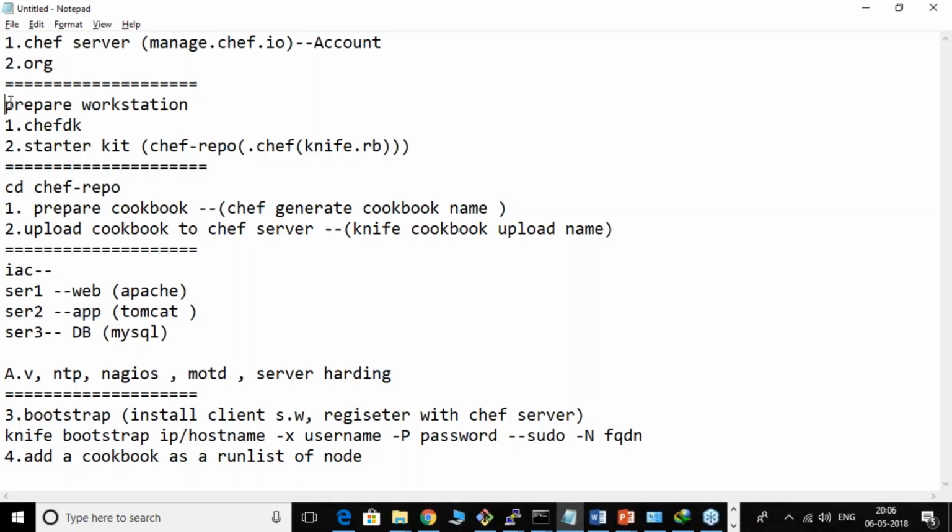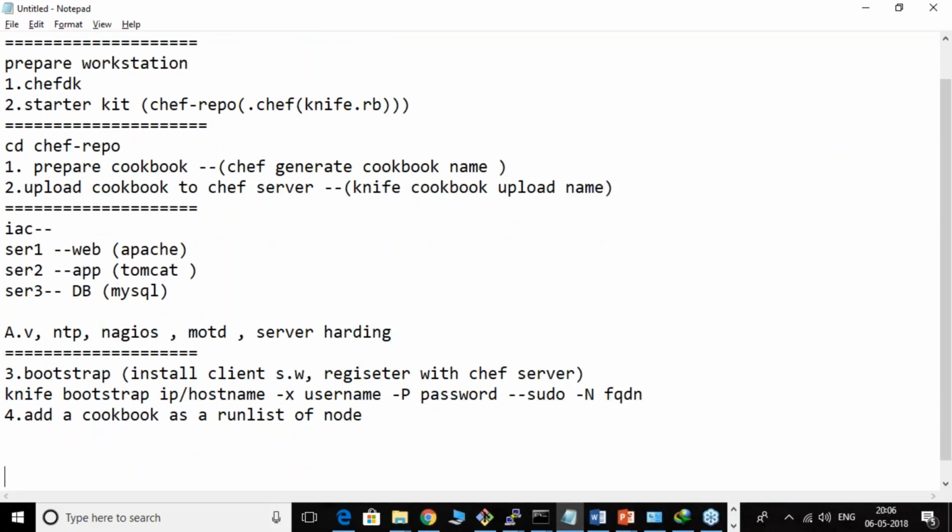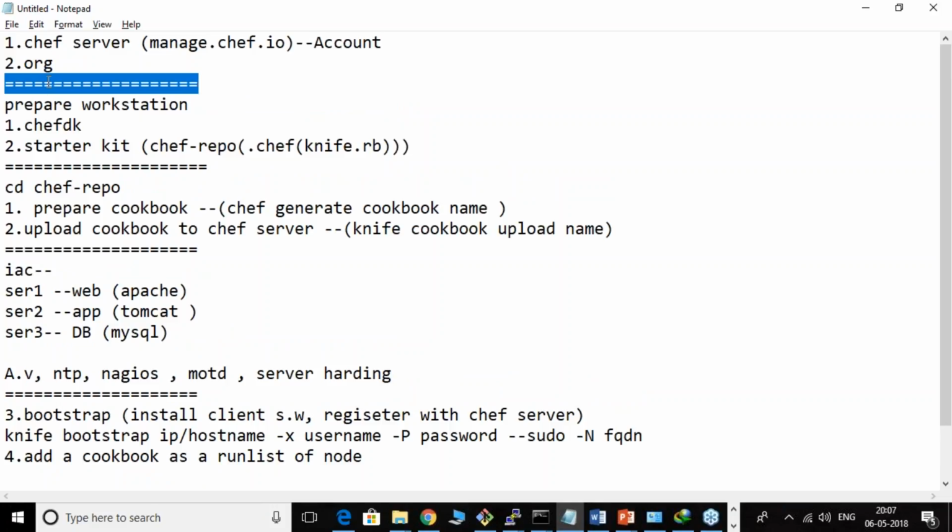Now you prepare a workstation. In Chef, we have a three-tier architecture. You will have a workstation, that is your laptop. Most of the work can be done in the workstation. Once you prepare your workstation code, you upload it to the Chef server. The Chef server is nothing but the organization we prepared. To do that, we prepare our workstation. To prepare a workstation, you need to install Chef DK and download the starter kit.